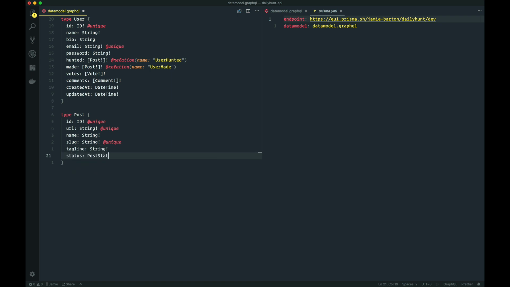And then we will also define a tagline, which is a string, and that is non-null. We'll also set a status of post status, and this will be an enum, and there will be two types of post status, available and coming. Then back inside of the post type, we'll continue by creating a short URL. This will be a string, and it will also be unique. This is what we will use when we click on a link to view a product.